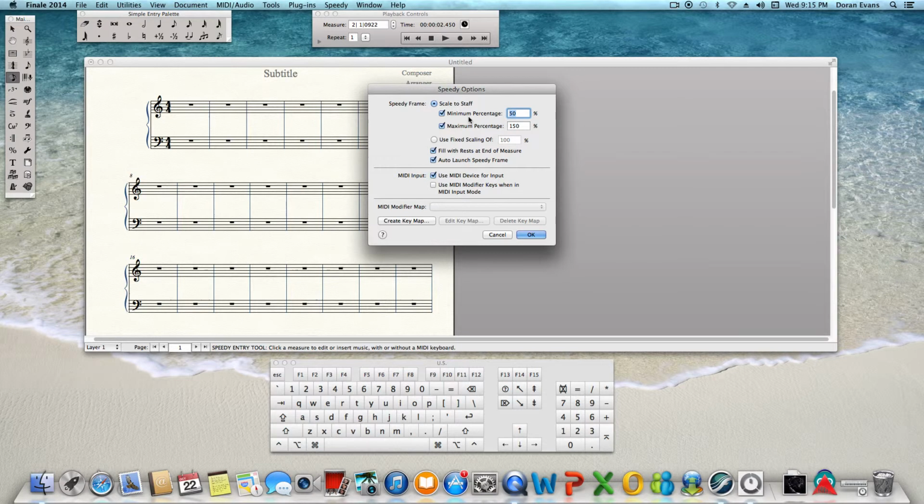Now you have a frame, which is what you saw in the staff there. It gives you options in terms of the scaling of the staff and the scaling of the frame to fit the staff. And if there are modifiers that you would want to use in terms of MIDI, there's a MIDI device that you're going to be using for input, or if it's going to be directly from your typing keyboard.